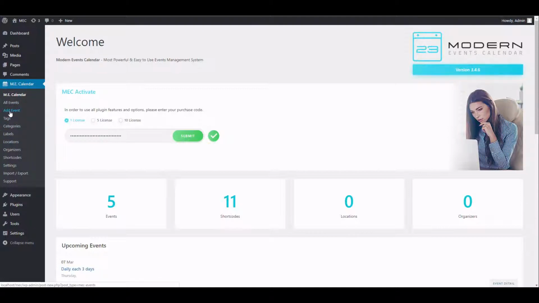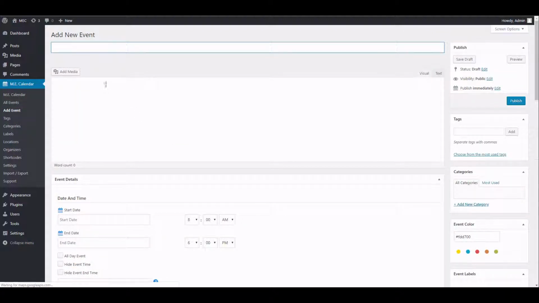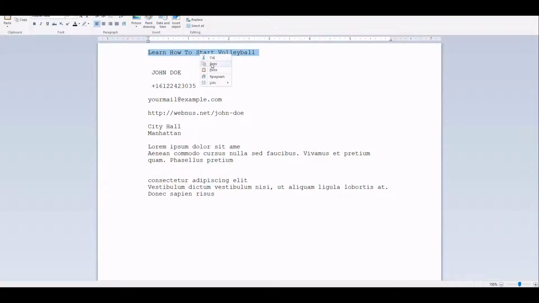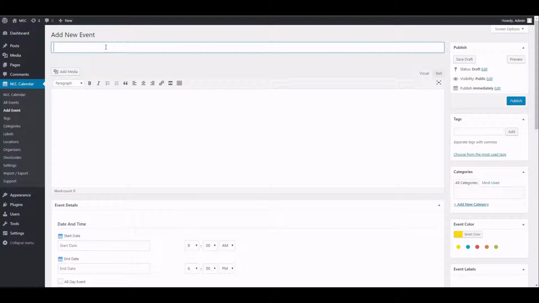From the left side I click on the Add Event button, and now I'm redirected to the event edit page. So let's write our title for our first event: Learn how to start Rollerball.